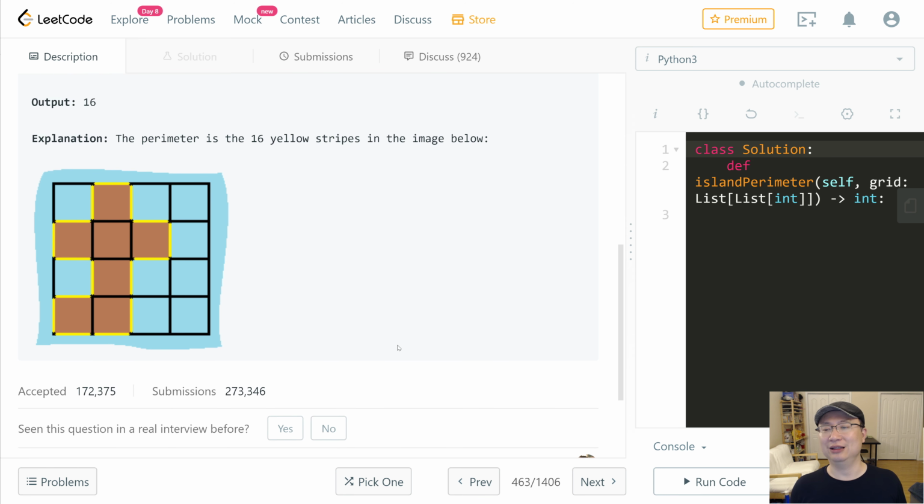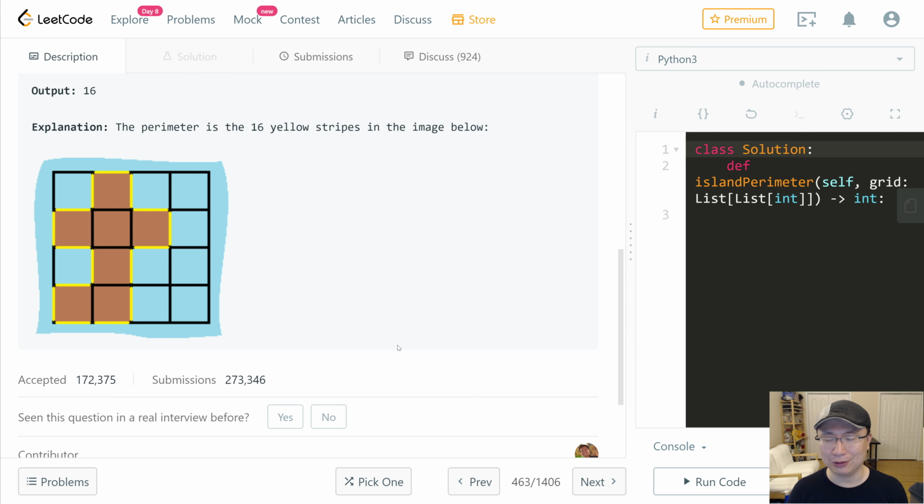How can we solve it? We just iterate over the whole grid. We scan all cells in the matrix and then calculate for each direction. In this case, this is 0, so skip. And then for this one, we only check when it's land. So this is land, so we check left, top, right, and bottom.